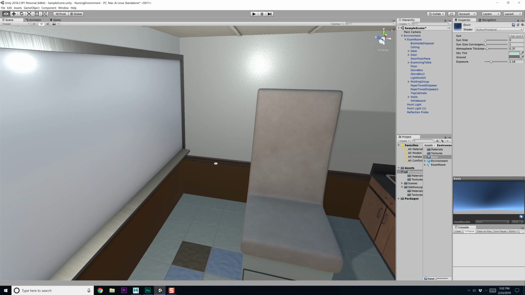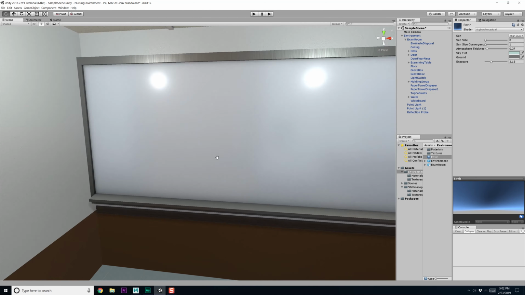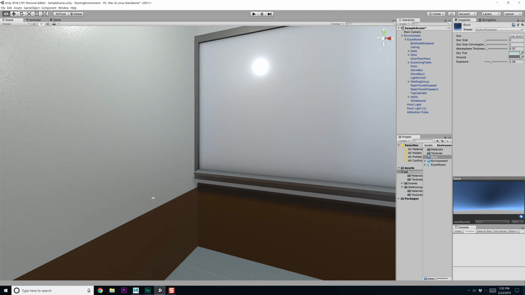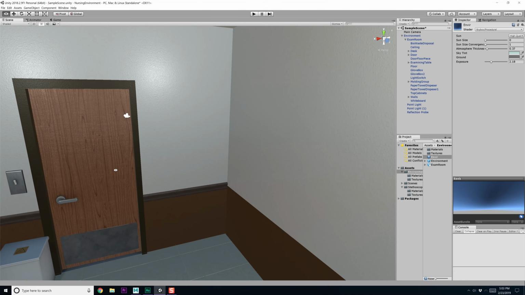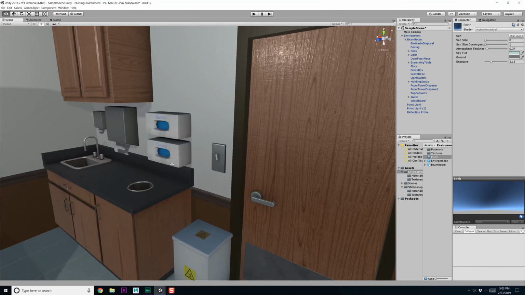Now, I didn't get everything 100% right. I did, for instance, forget all of the molding on one side of the wall. But you know what? Otherwise, I feel like it's a pretty good room.